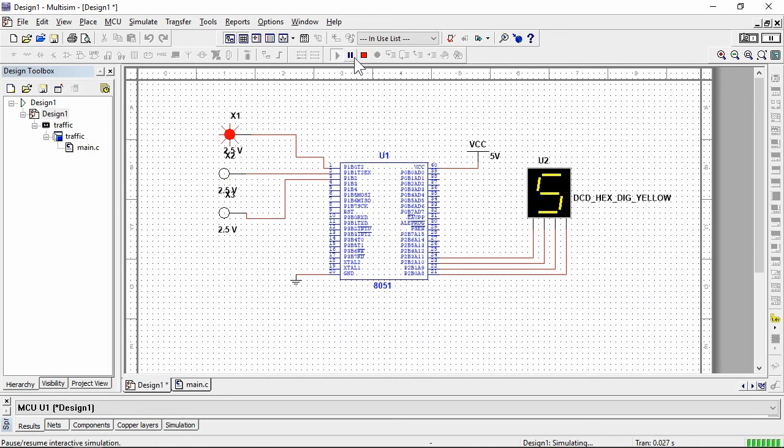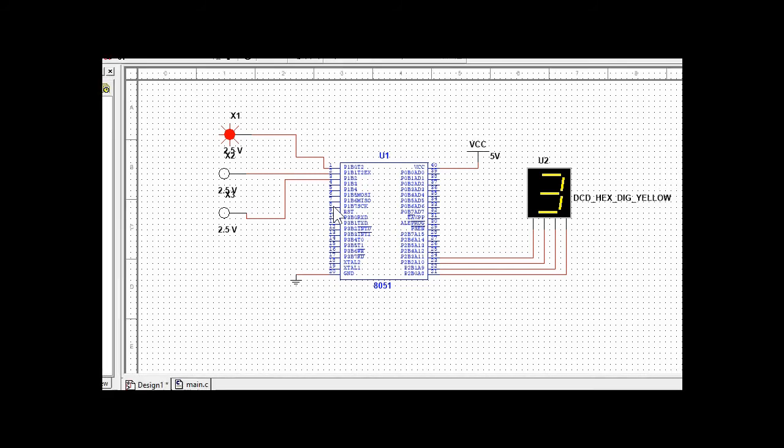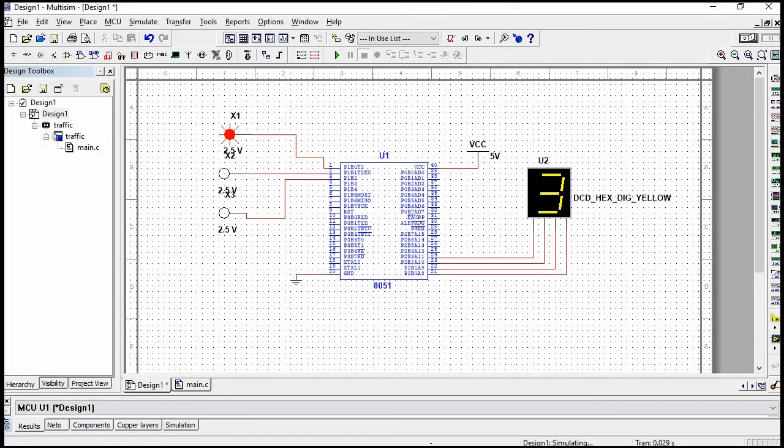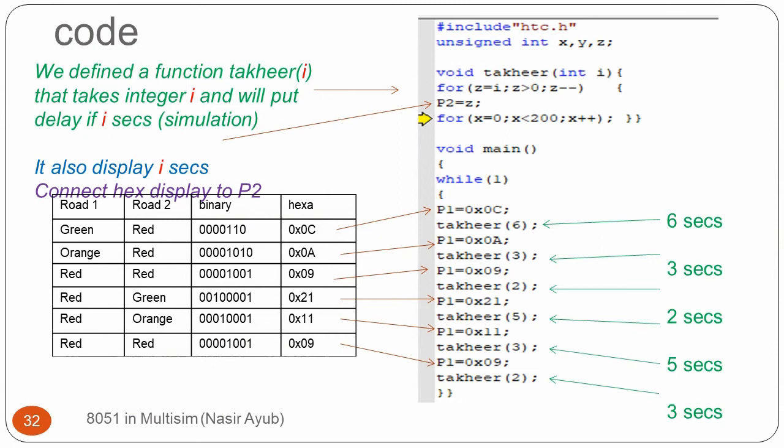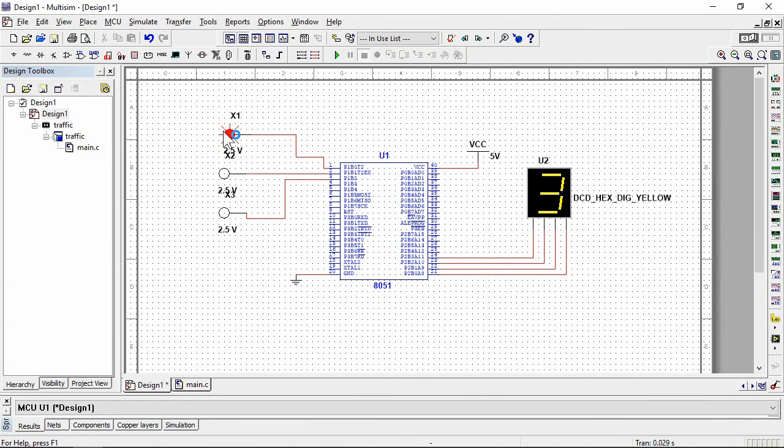Let's modify it for 2 roads, because I said we are going to modify this code for 2 roads. For 2 roads, as I showed you here, road 1 is green and road 2 is red. So in binary, it will look like this. Let's put the LEDs first. So what I'm going to do is copy these 3 lights, copy and paste.